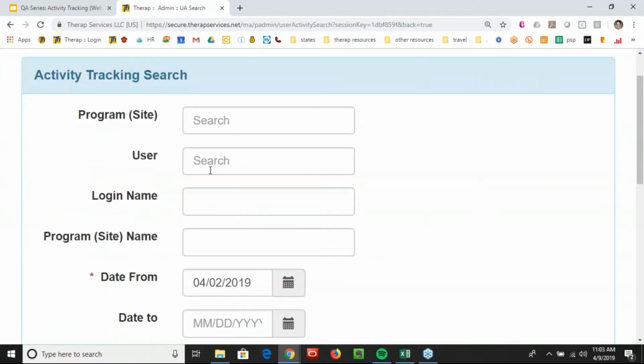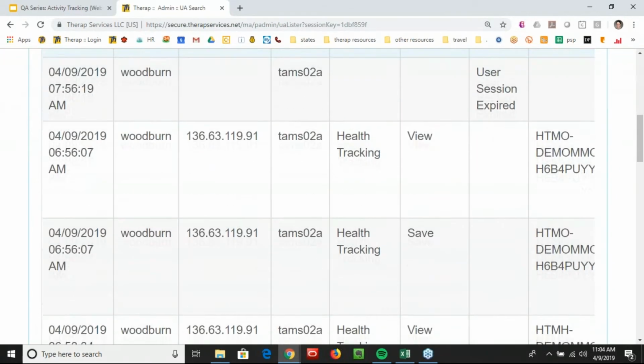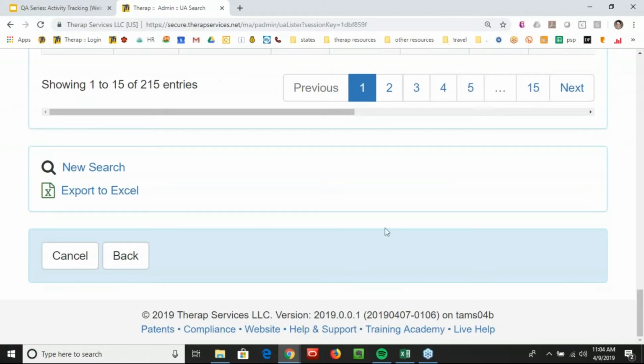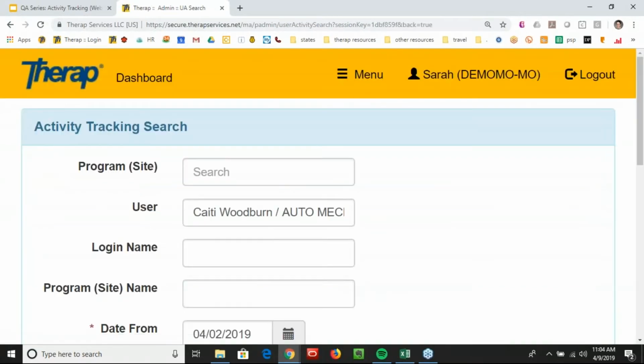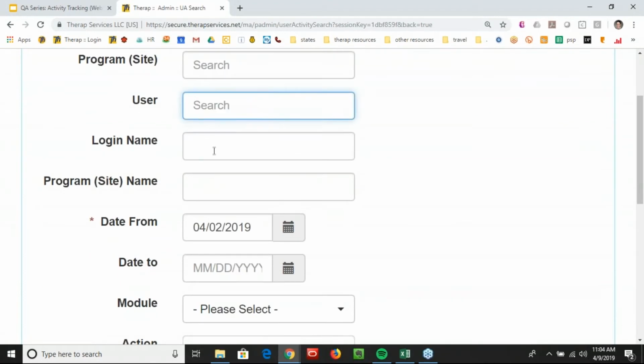Another thing I could filter activity tracking by would be a user. And so this is also one of those that is a search, meaning if I want to see all of the activity that Katie completed, I've searched for her, selected her. Okay, and so now I'm seeing all the actions she has recently completed. You also have the login name field. So this would be if you actually know the user's login name that you want to monitor activity for, as opposed to searching for them by their actual name.